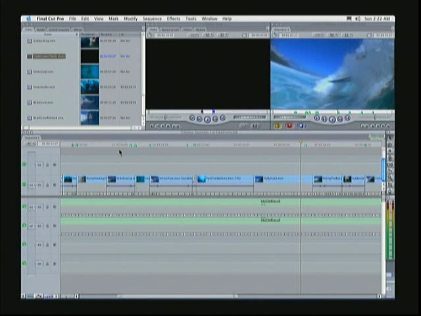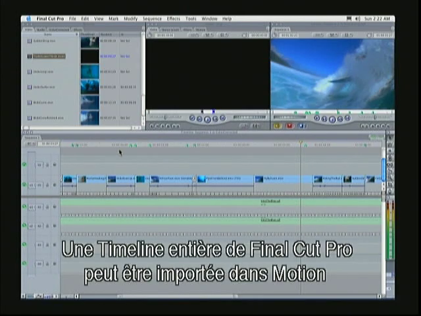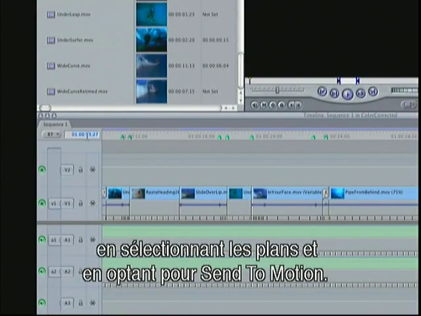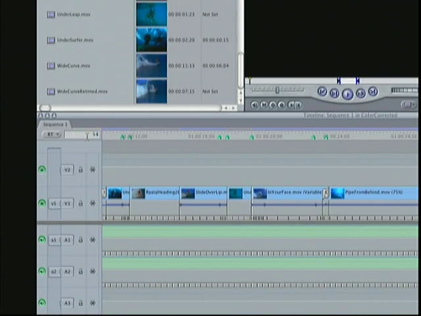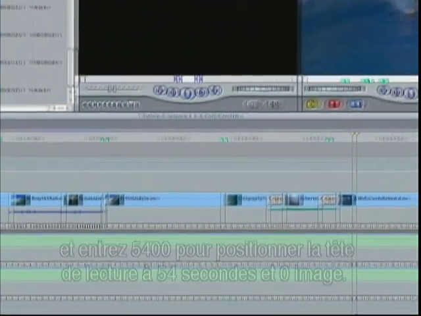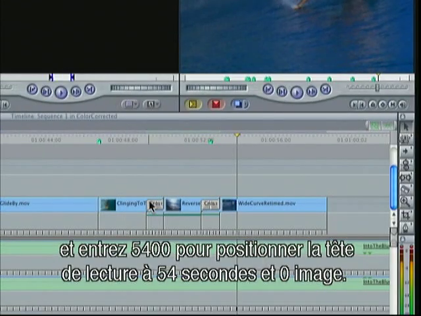An entire multi-layer Final Cut Pro timeline can be imported into Motion simply by selecting the clips and choosing Send to Motion. Click in the timecode entry box at the top left of the Final Cut Pro timeline and type 5400 to jump the playhead to 54 seconds and 0 frames.